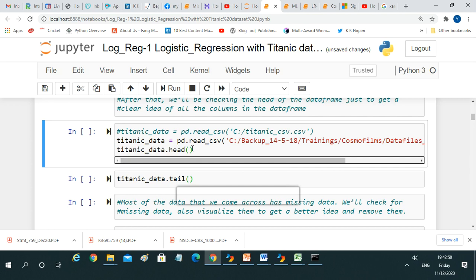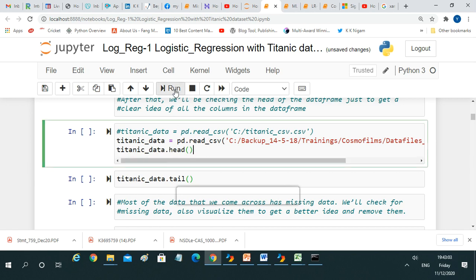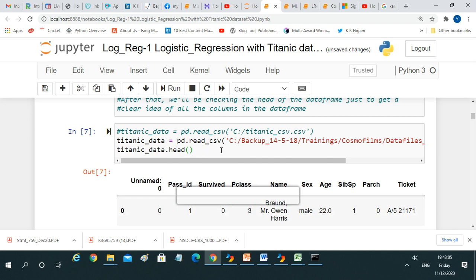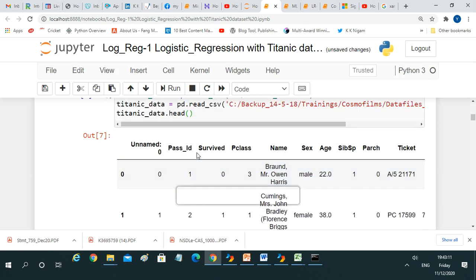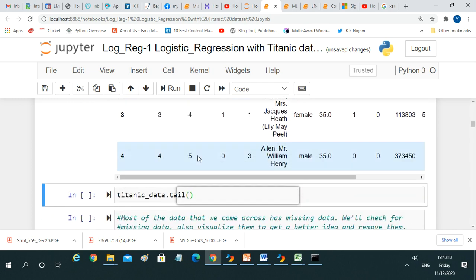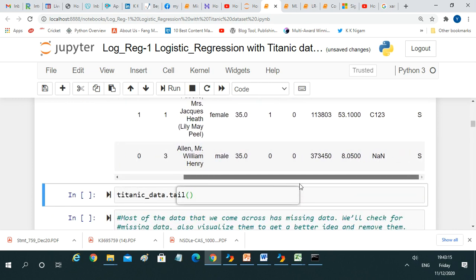Titanic_data is equal to pd.read_csv. Once we import the data, we can also check the top 5 rows of the data set. For that we simply have to run this, right? Once after importing, the top 5 records are being printed or displayed here. You can see that all these 5 records are available to us here.